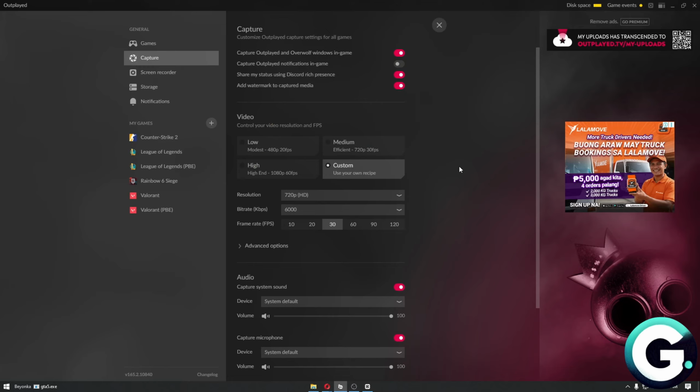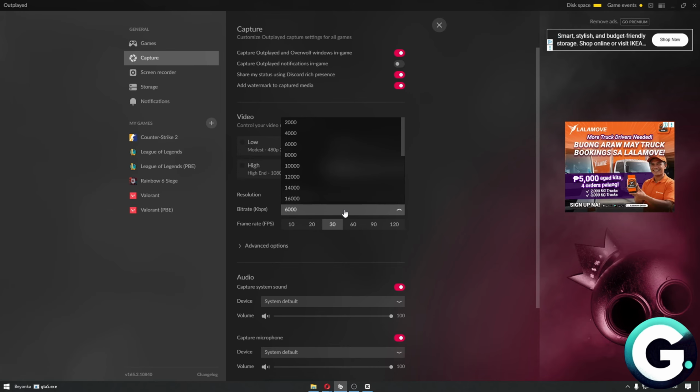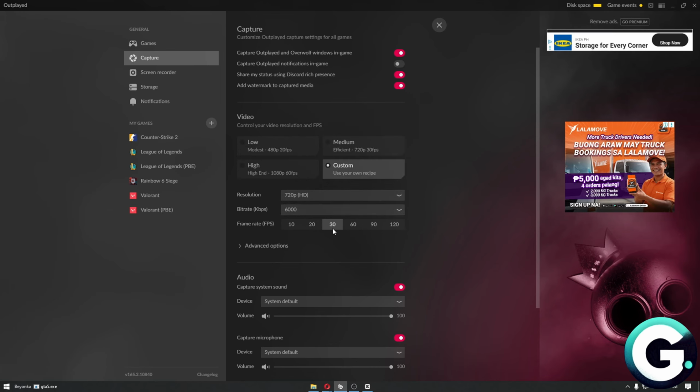Now, this is where it gets a little bit tricky because once again, this will depend according to your system specification. If you're lagging when playing games while using Outplay TV, I suggest choosing something like 720p. The bitrate is going to be 6,000 and the frame rate is going to be 30. This is going to be the middle ground for most medium specification computers out there.